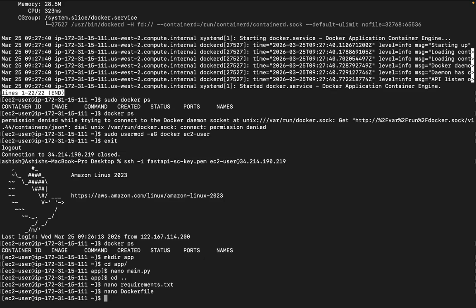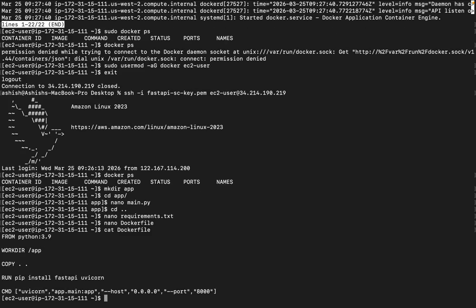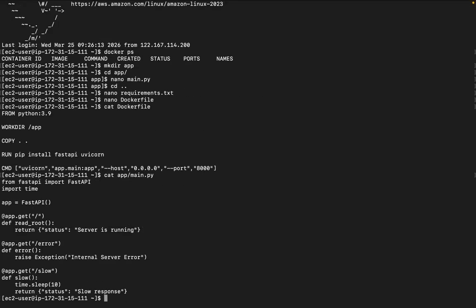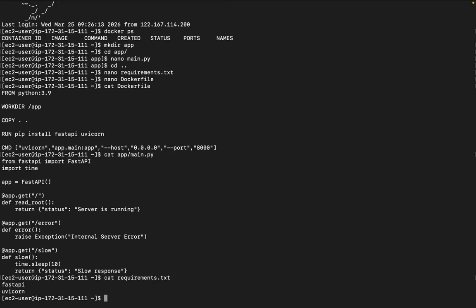Okay, let us see if our files are there. cat Dockerfile, perfect, it is there. cat app and then main.py. Okay, this is also there. And cat requirements.txt file, this is also there. Perfect. Now let us create the image. docker build -t, image name should be fastapi-server-crash-image, followed by the current directory.